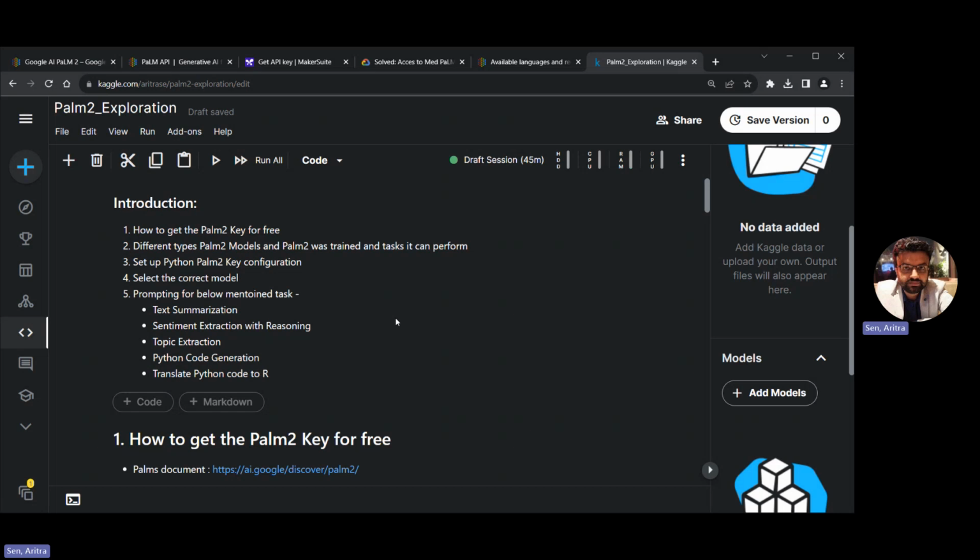Then we will set up our environment with PaLM 2 key configuration. We will use the key that will be enabled for you, and using that key, you can set up this PaLM 2 Python API. Then we will select the correct model for the downstream task which we will be doing. The tasks in this video are text summarization and sentiment extraction. We will also ask, if it is telling us any sentiment for a particular text, what is the reasoning behind that?